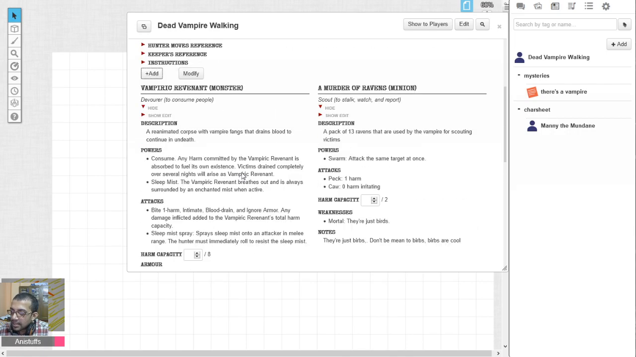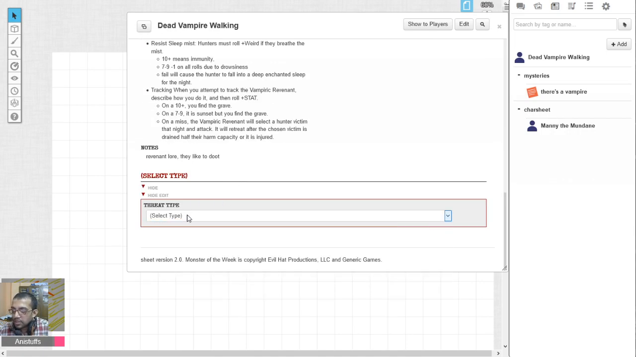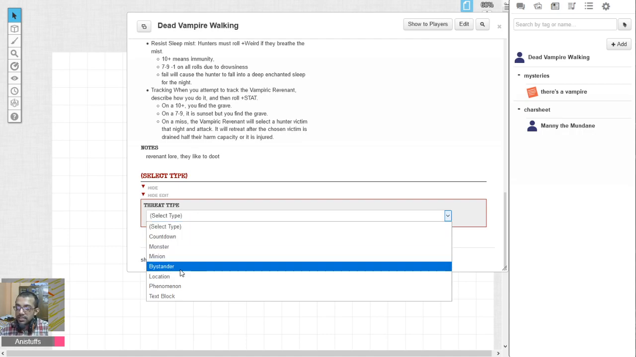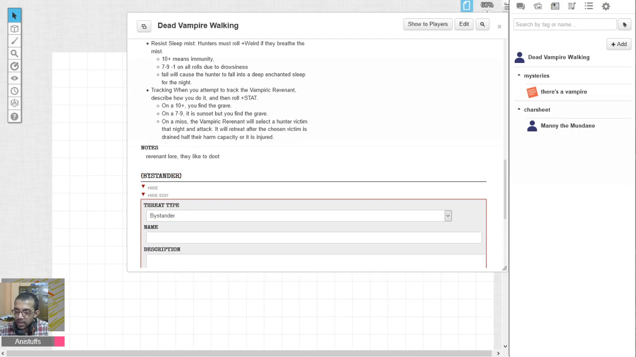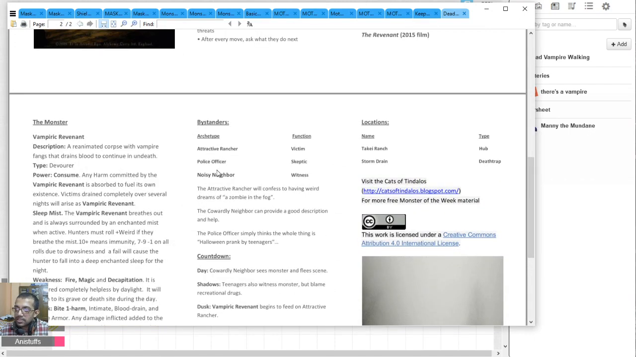Alright. Next up, we select the next one. So we have selected monster and minion. Time for bystanders. Woo! And we actually do have information on bystanders. We have 3 bystanders. We have attractive rancher, we have police officer, and we have noisy and cowardly neighbor. So they're the same neighbor, obviously. So okay, let's go over one by one.